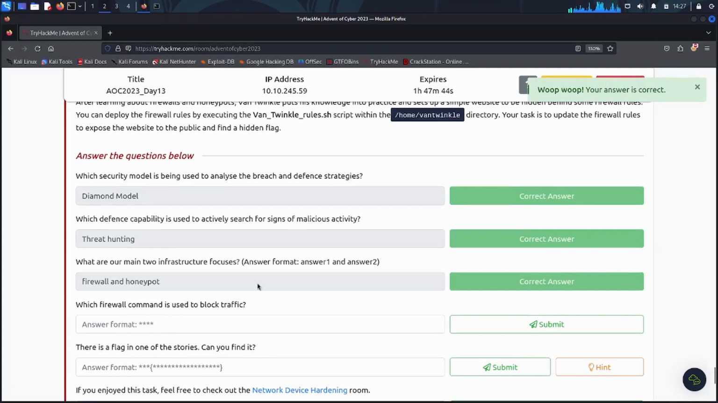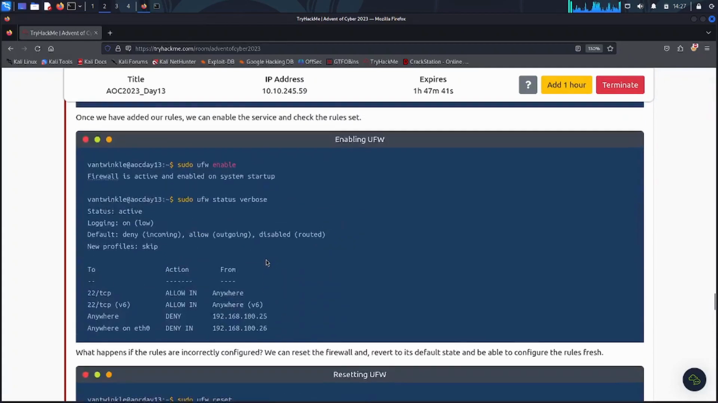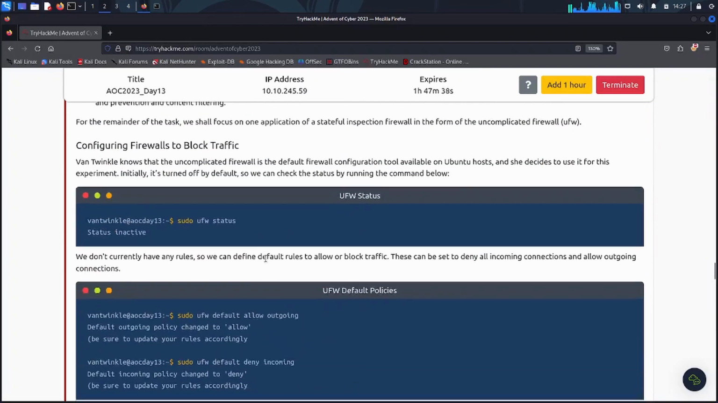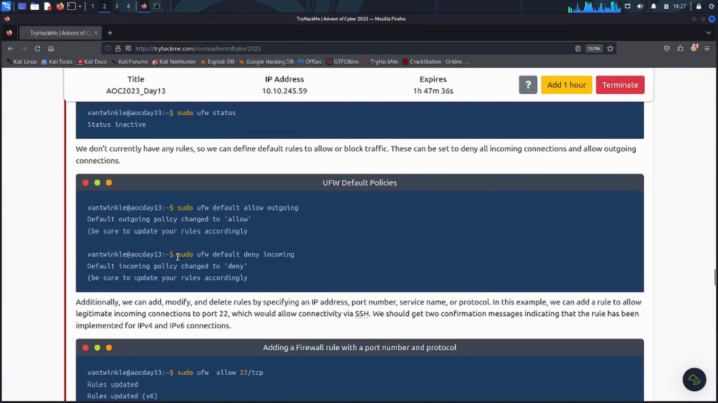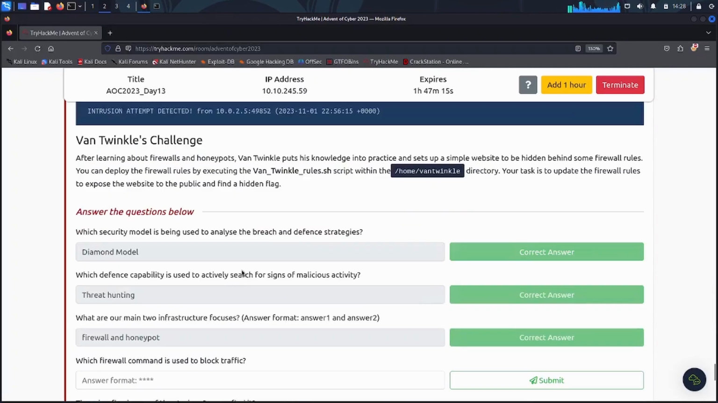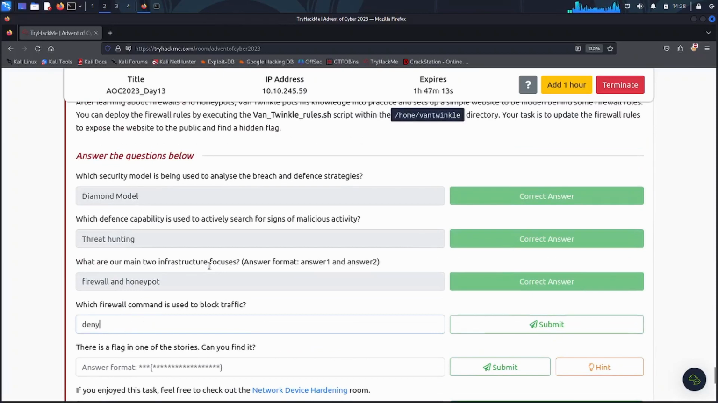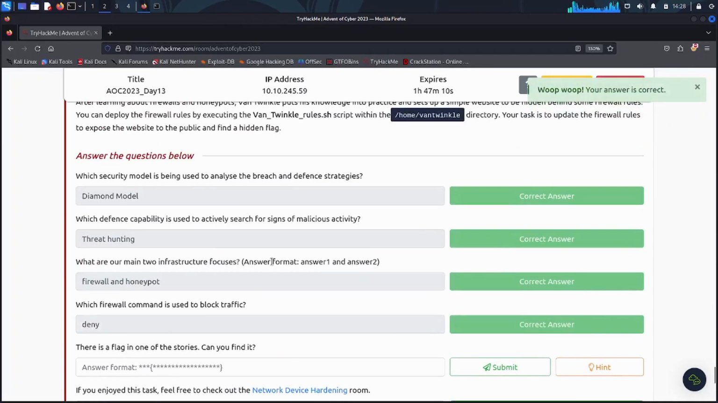Which firewall command is used to block traffic? If we go up here, you will see that this command, sudo ufw default deny incoming, is denying the incoming connections, so blocking the incoming connections. So deny is the word we need to use if we want to block the connections. We have to go down here, deny, and that's the correct answer for the fourth question.